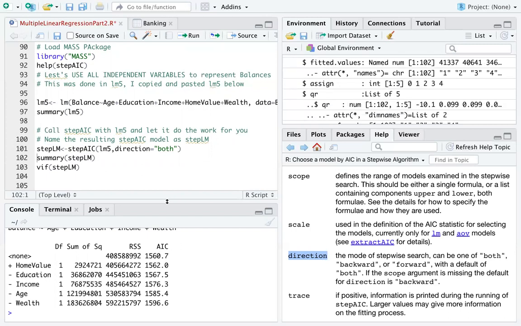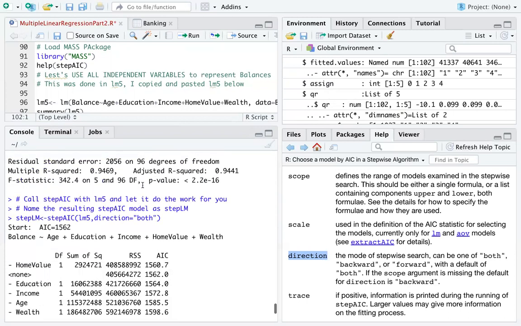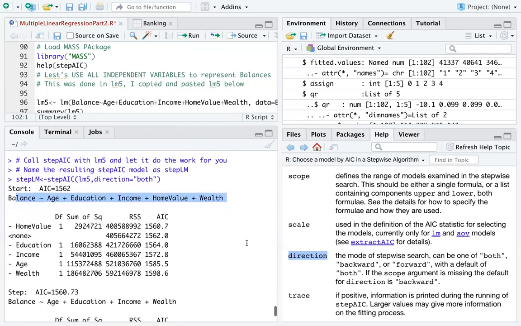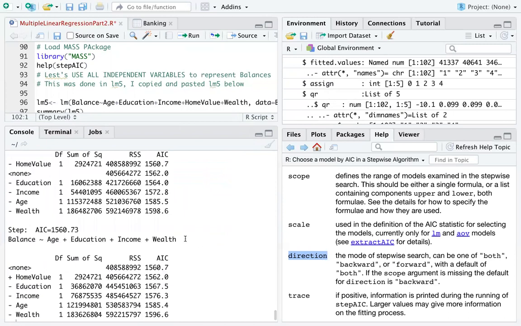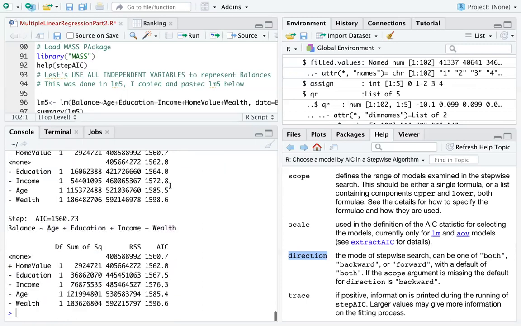And then in the console, let's see what it gave us. It gave us the starting equation. We start with all 5. And let's see what it did. It ended up with age, education, income, and wealth. It actually dropped the home value. That's what we did earlier, right? So we did it earlier, and step actually did it for us. And it gave us the ultimate model like this, okay?